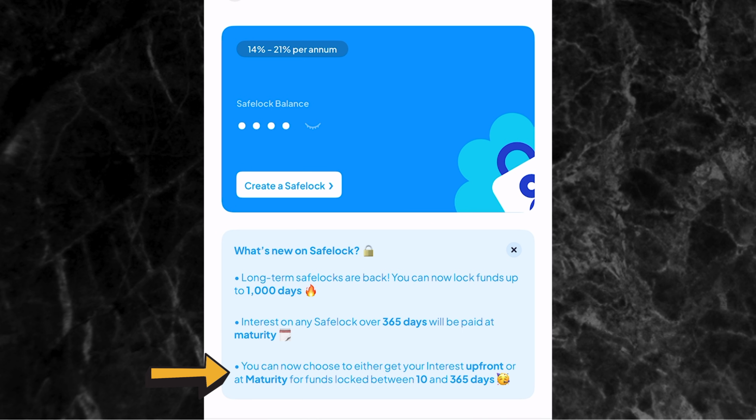But the third one says you can choose to either get your interest upfront or at maturity for funds locked between 10 and 365 days. So that means that if you are locking your funds between 10 days and 365 days, you can decide to get your interest upfront, that is, get your interest immediately, or you wait till your maturity date, either one you prefer. So let's, for example, you want to go ahead and create a safe lock.